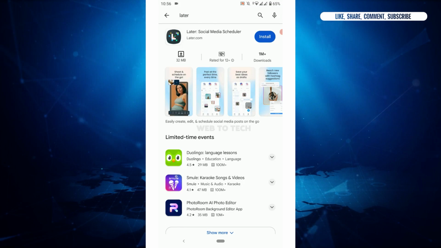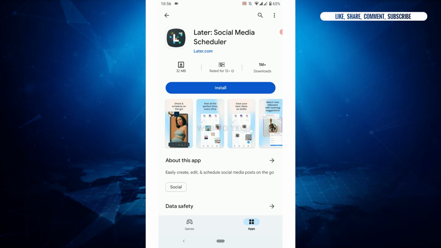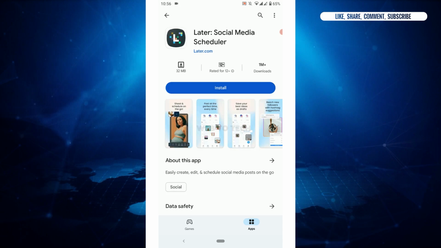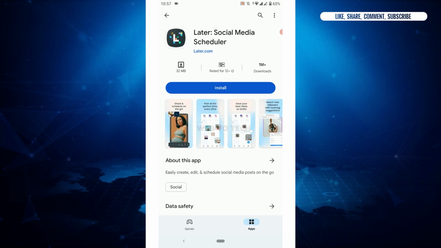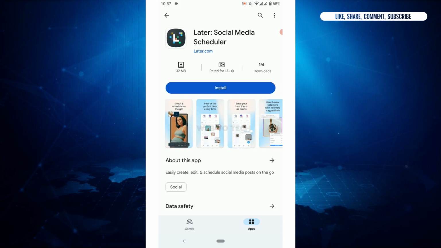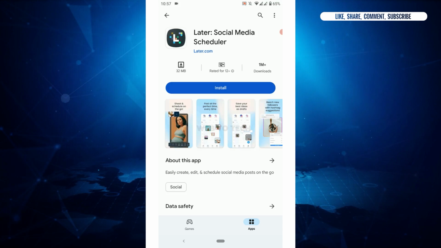Tap on that app. So Later is a social media scheduler. It automates the daily social tasks and turns followers into customers. Posting at the perfect time to grow and engage your followers with the Later social media scheduler. This is one of the capable planners to schedule social media content for your social media pages.